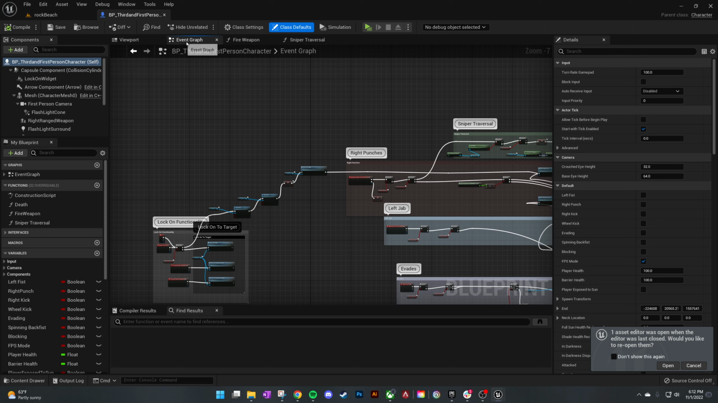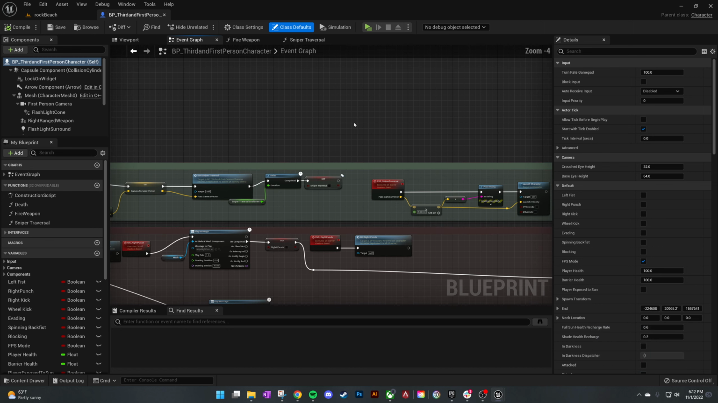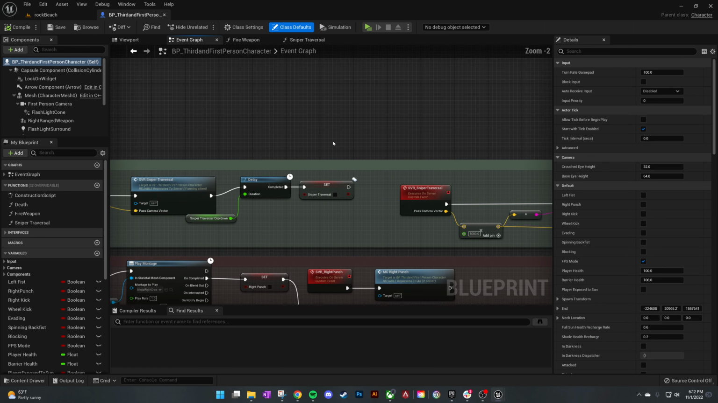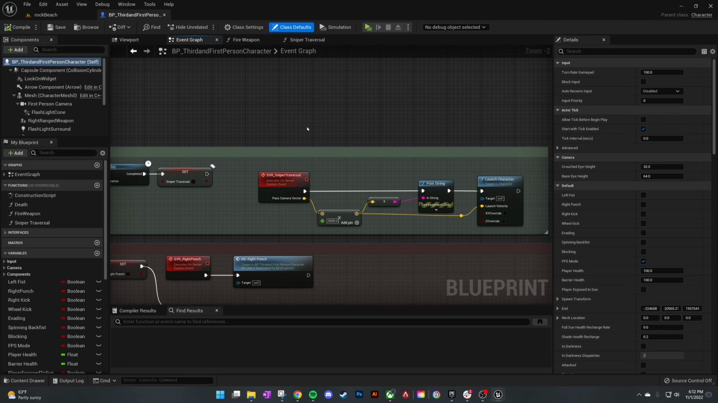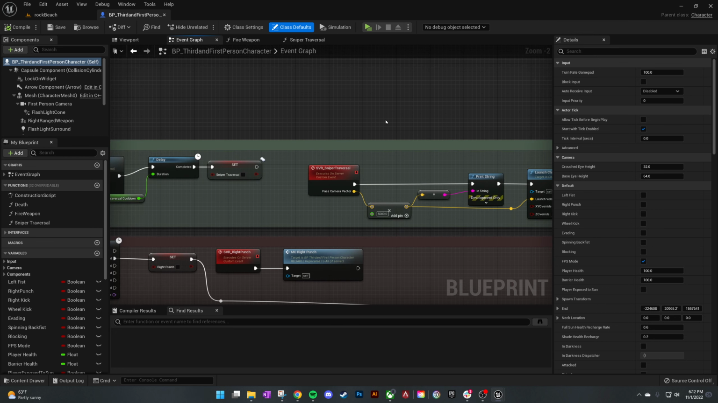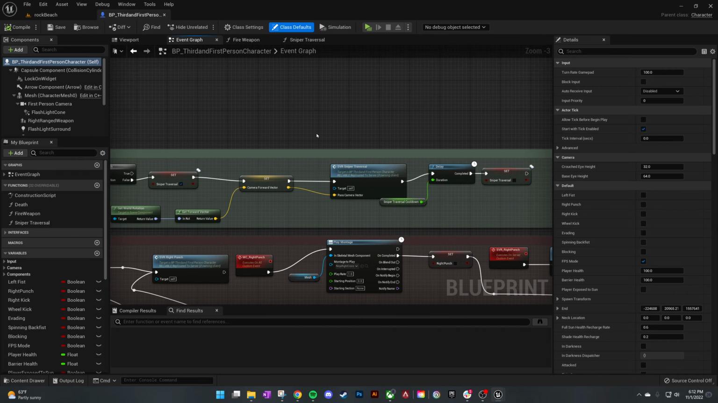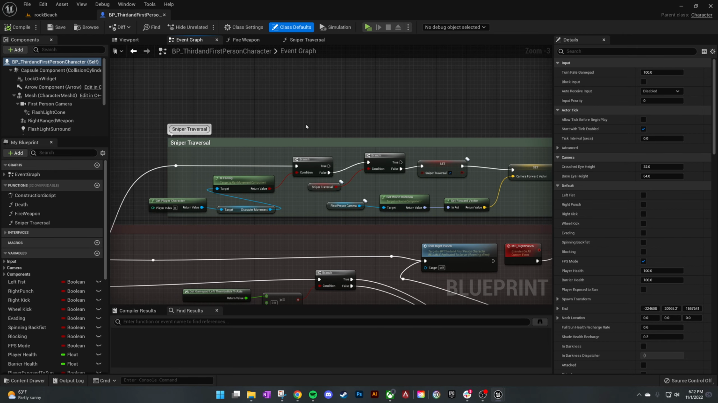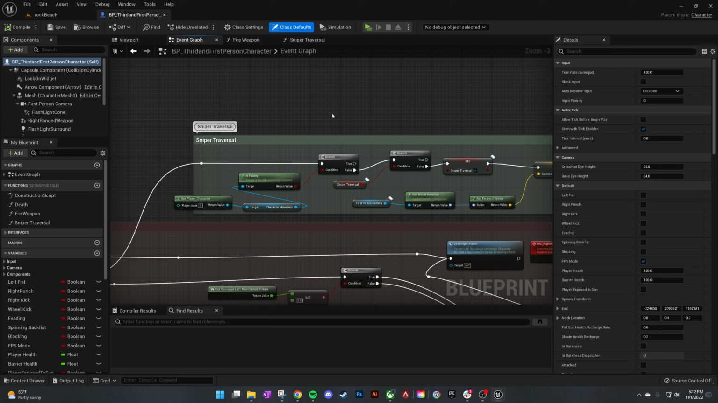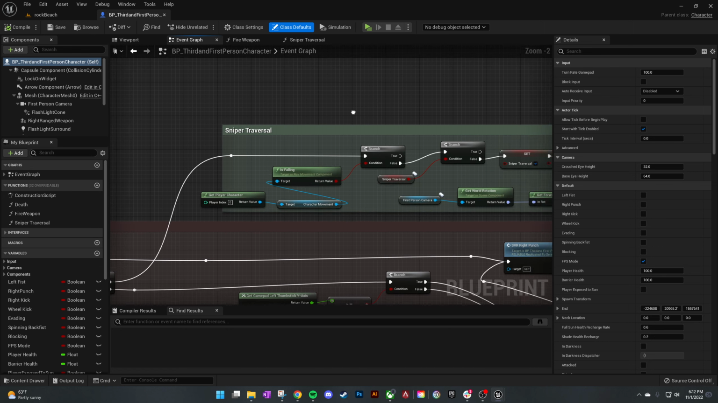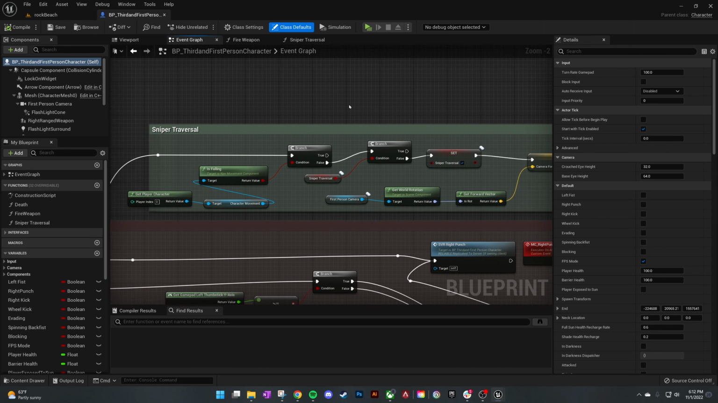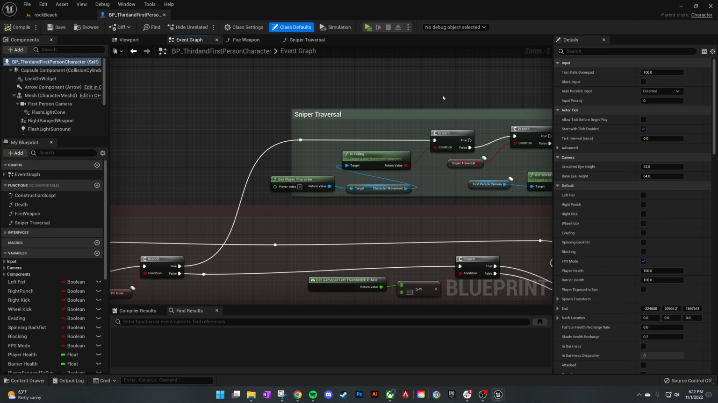If I go out to the event graph, I've actually removed the sniper traversal event completely. It still exists, but I no longer activate it through any kind of inputs. I actually had to change the way I did it quite a bit and keep it all within the event graph for it to work. Why that is, I'm not sure. It would not pass that z-axis for the camera once again. So here's how I did it.